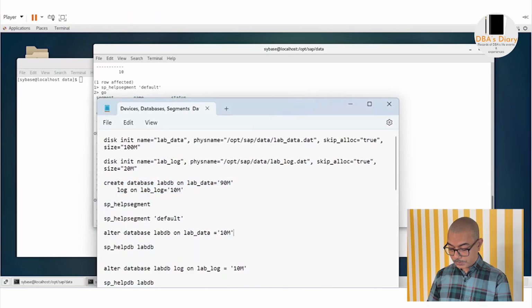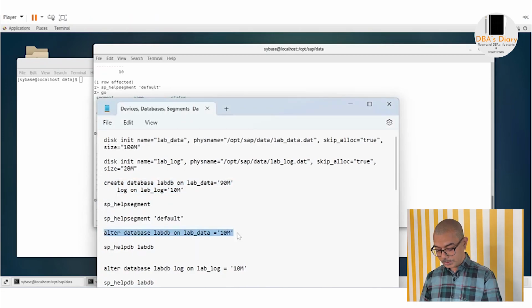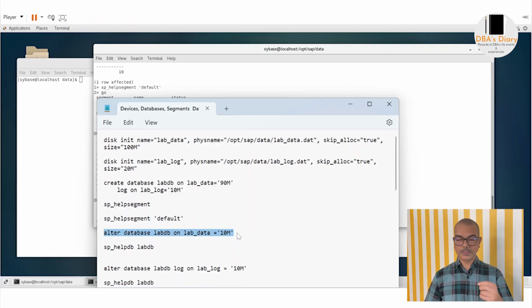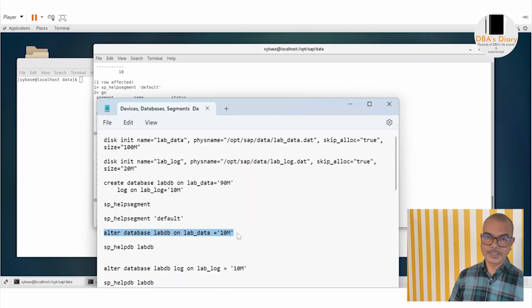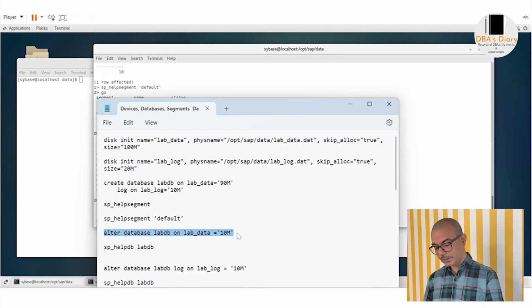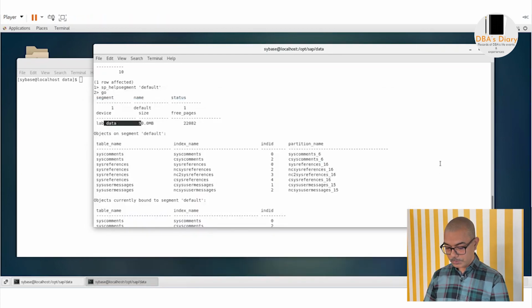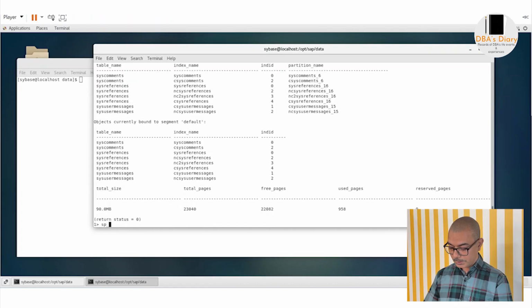So now we are going to alter the database. We need to extend the database. As I mentioned before, out of 100 MB of data, I allocated only 90 MB. I didn't allocate the complete 100 MB, right? That is what was appearing here. If you see, the default is 90 MB. You can also see that with sp_help db and then lab db.